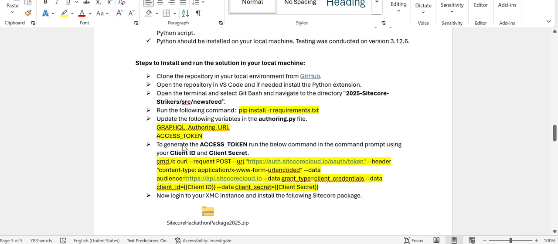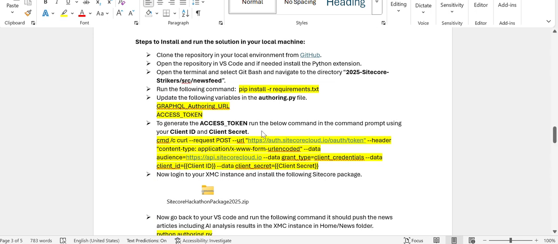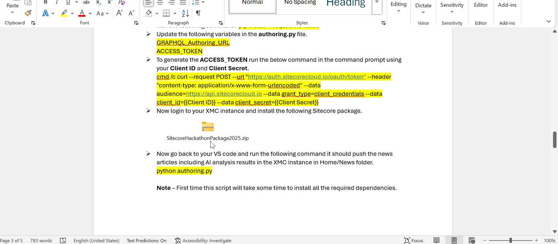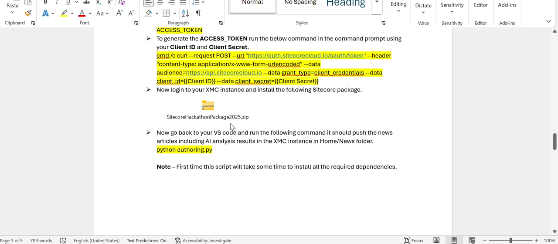For getting the access token, we can follow this command line script. We can run this command using the client ID and secret to generate the access token and populate these variables in the Python script. And this is the Sitecore package that needs to be installed in your XM Cloud instance, so that it creates the news folder and the respective template, so the item can be populated in the desired folder.